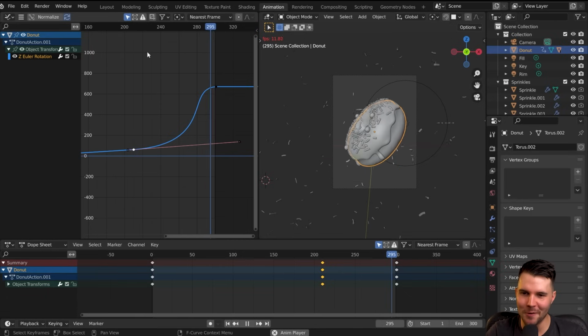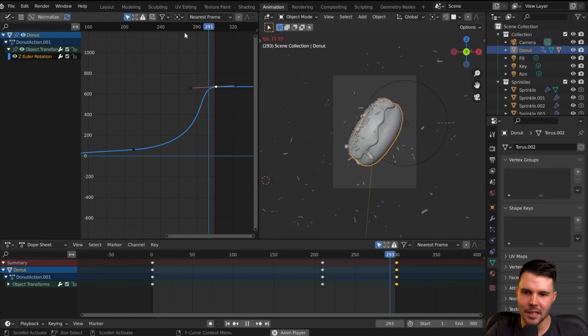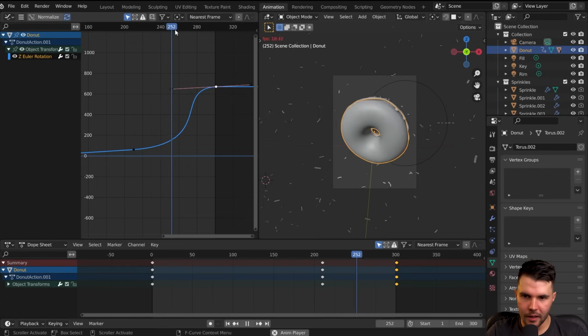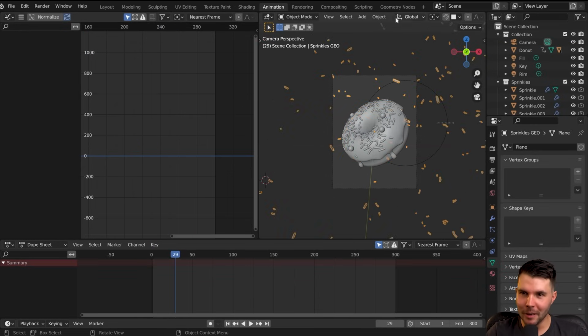It just seemed to have happened. But anyways, you play with that and try, just slight changes in the handles can have a big effect on it. So, yeah, that looks pretty good. I'm happy with that.